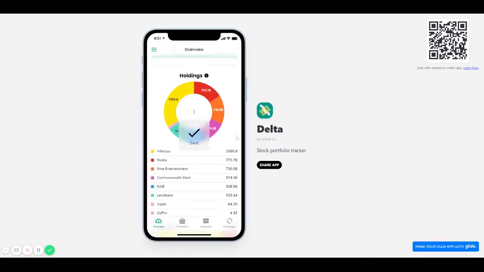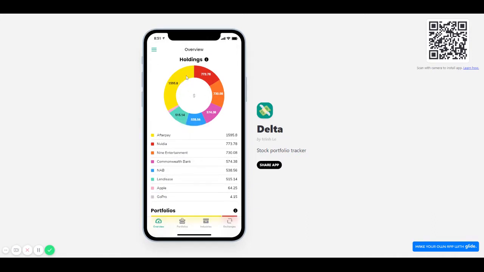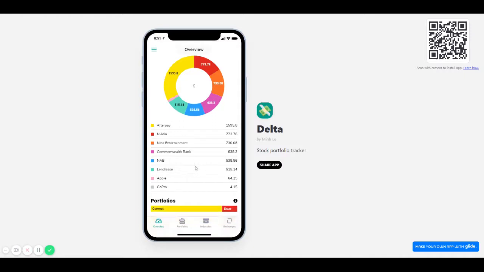Further down here, you'll see a section called holdings, and this shows you the different holdings that you have. In this case, I can see that I have a large Afterpay share, followed by Nvidia, Nine Entertainment, etc. So this is just a quick overview of what kind of stock you hold in your entire portfolio.